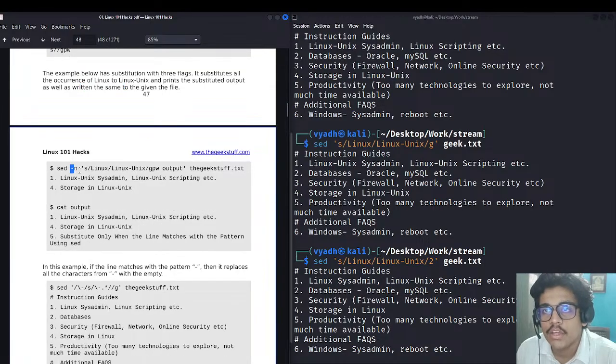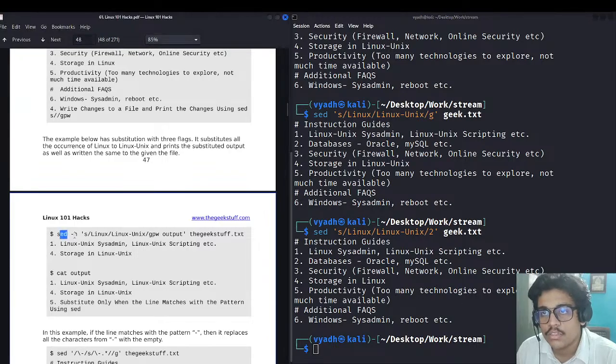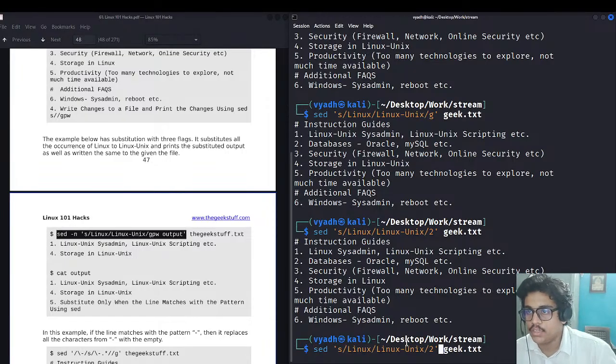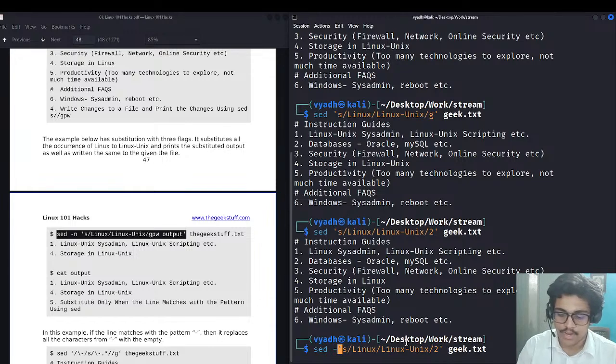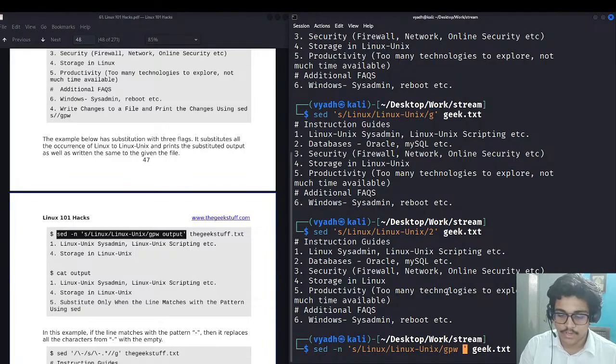So sed -n s with gpw and the output file geek stuffs.txt. So what has it done? Okay, it substitutes all the occurrences of Linux to Linux Unix, prints the substituted output, and writes the same to the given file. Let me quickly see how it is working. What changes have they made? They have added the n flag at the start. And in place of 2 they have written gpw, and they have given an output file.